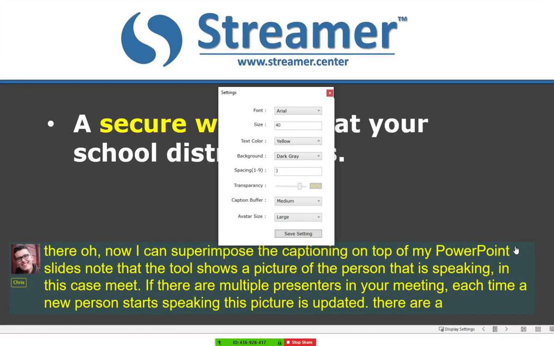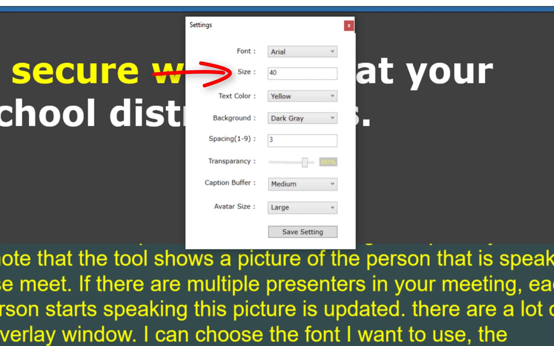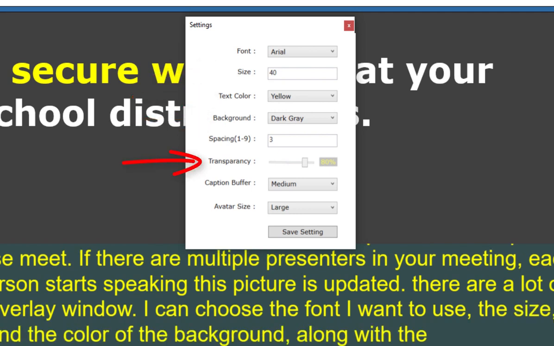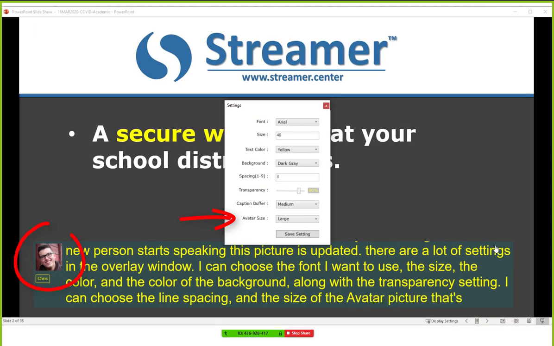There are a lot of settings in the overlay window. I can choose the font I want to use, the size, the color, and the color of the background, along with the transparency setting. Here I can choose the line spacing and the size of the avatar picture that's displayed.